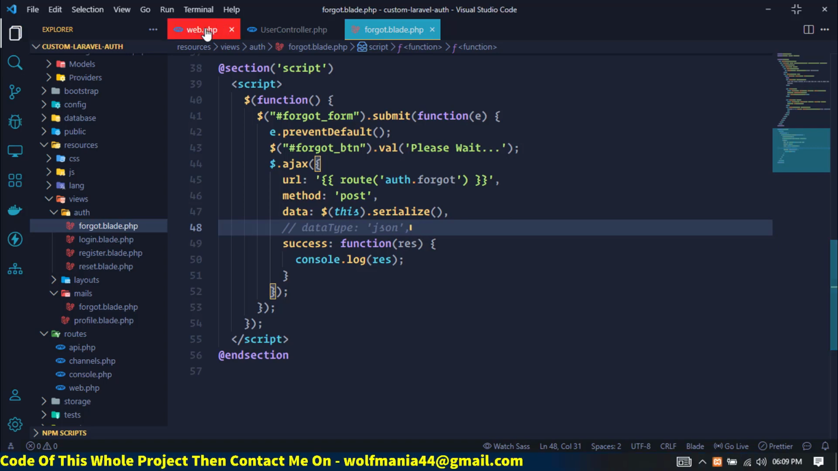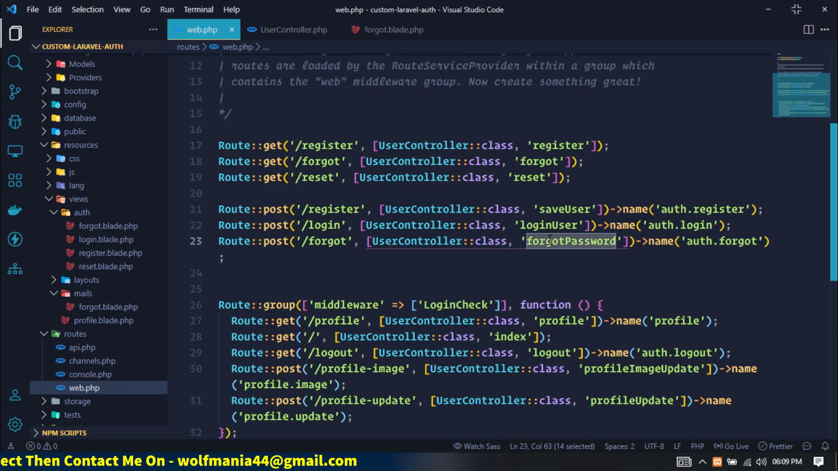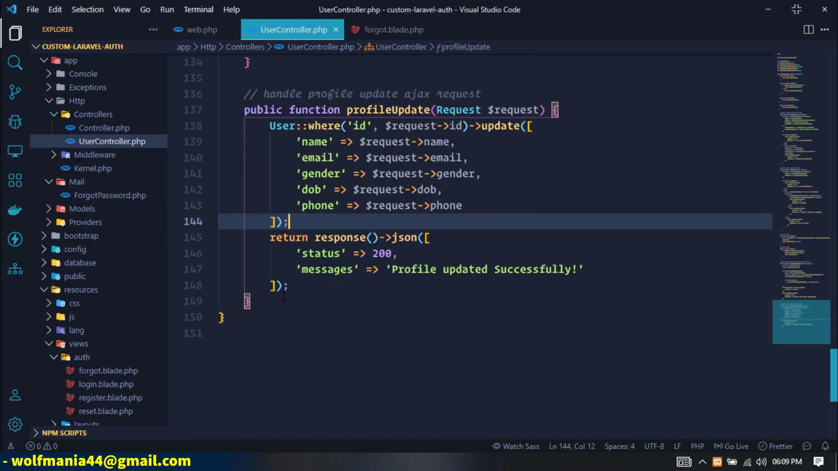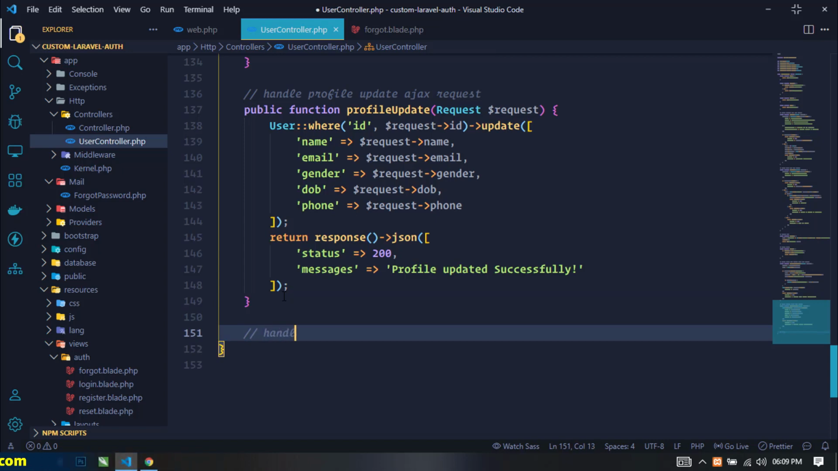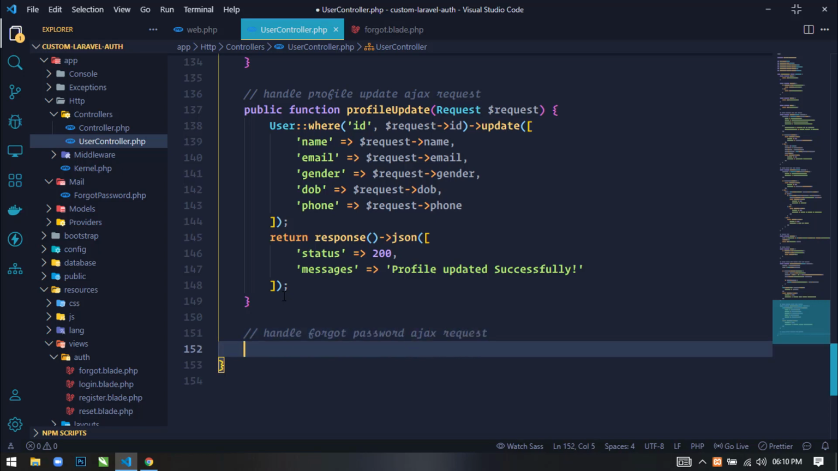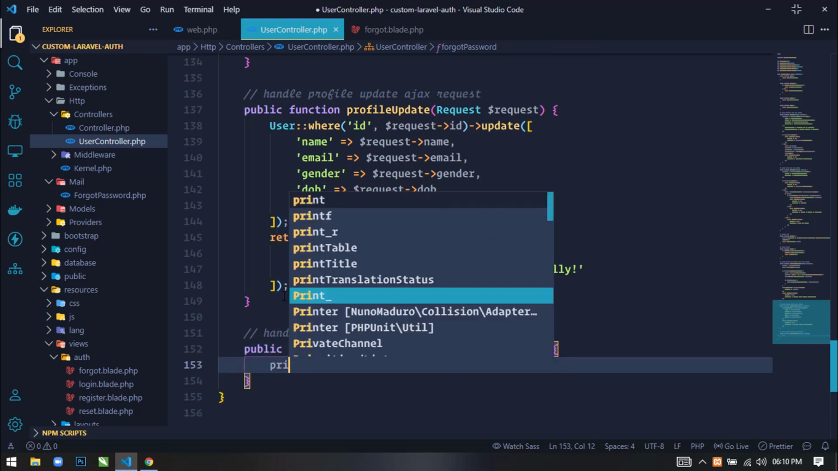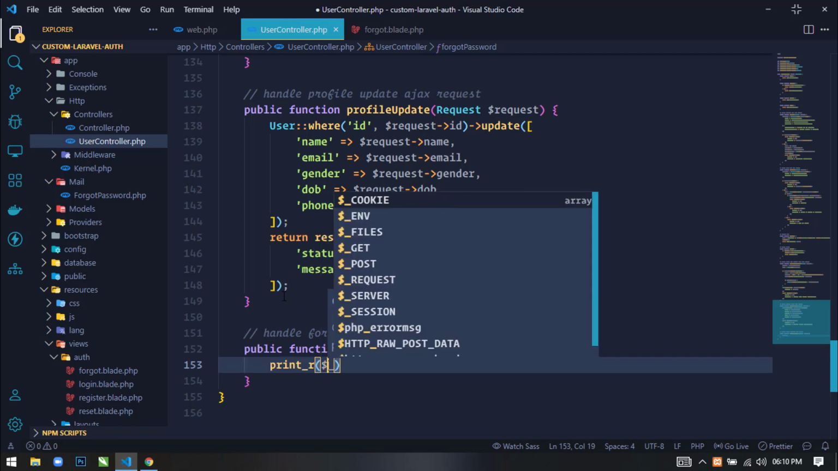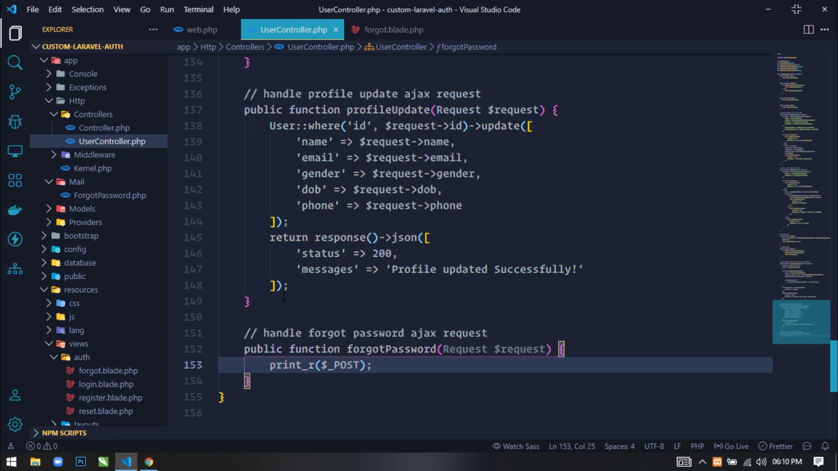Okay, now we have to define this method forgotPassword. So just copy and go to the UserController.php file and here just write a comment: handle forgot password Ajax request. Okay, and here just write public function forgotPassword. Okay, and here just use the Request class, request object. Okay, here first I will use print_r and then I will use post to check that the form data is going to the server and from the server the data is returning or not.